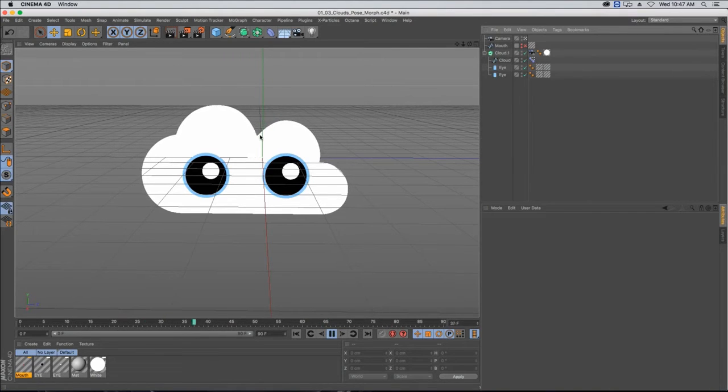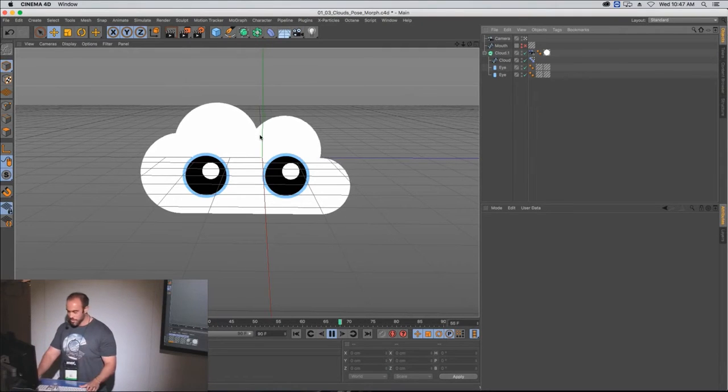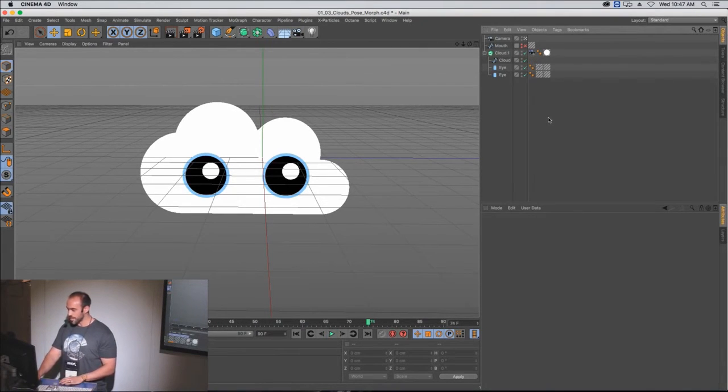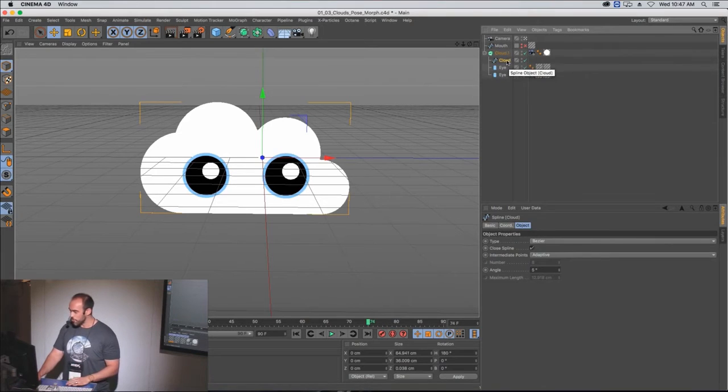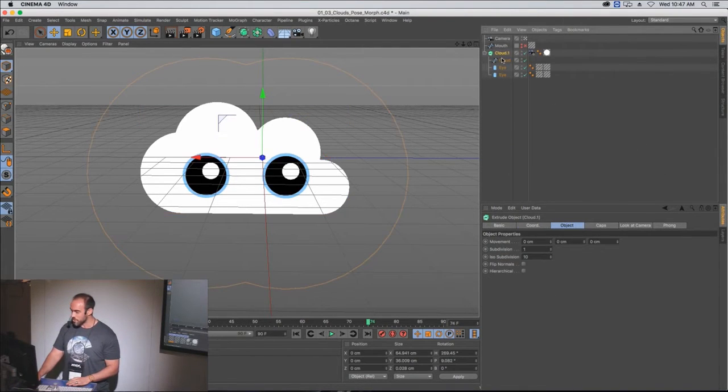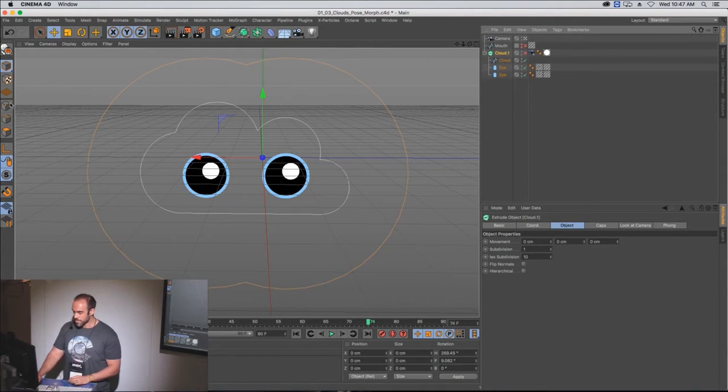So what I'm going to do is show you how we can create this nice undulation movement using a super powerful tool called the Pose Morph Tag. Now, the Pose Morph Tag, when I learned about it, totally changed the way I work in Cinema4D, and the concept's very simple. I'm just going to right-click on this spline. I have this extruded spline that's making up my cloud. So you can see my spline right here.